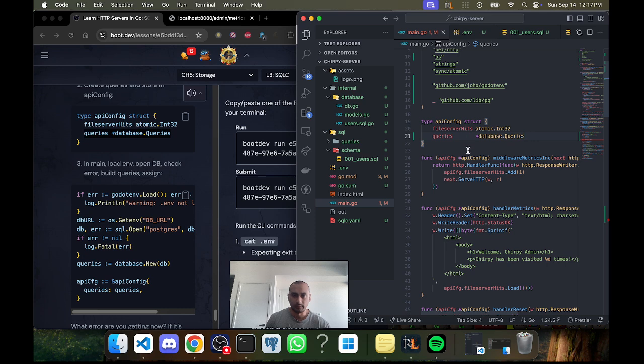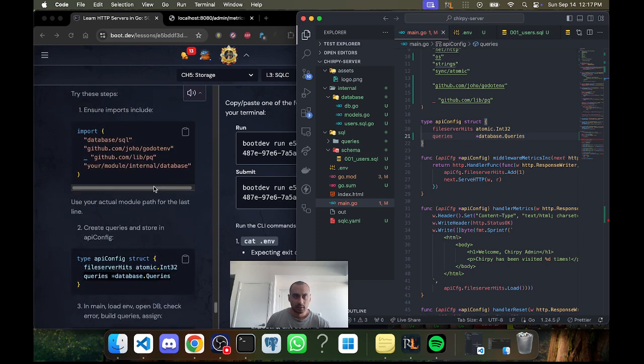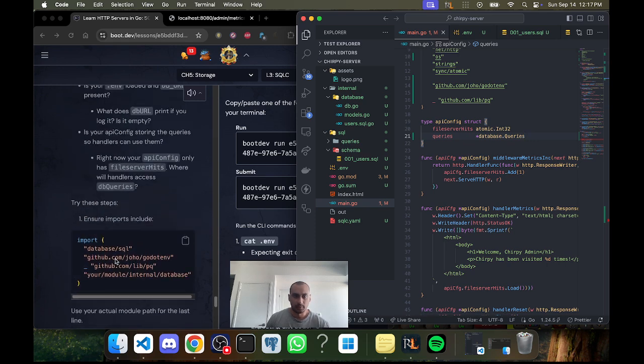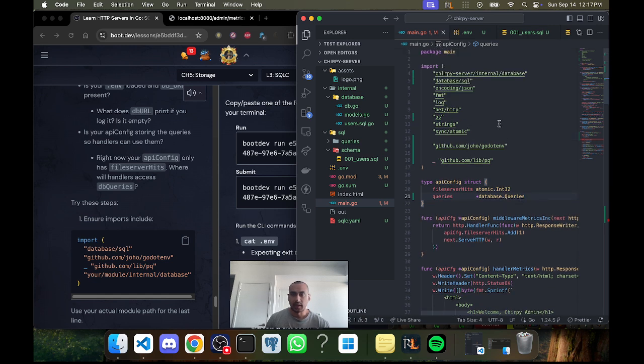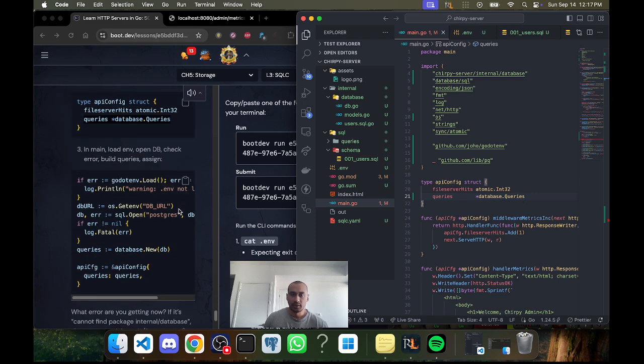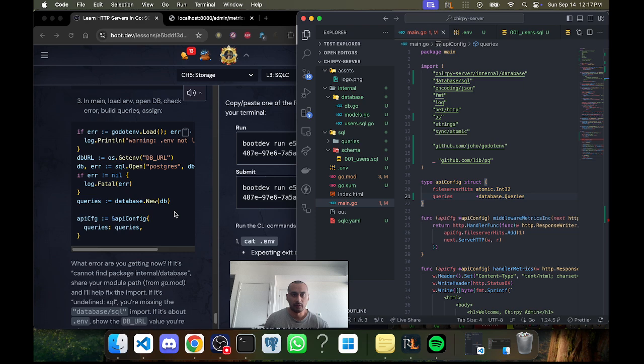And Go auto formats this. So one, ensure the module exports is there, your module internal database. And go.env, so environment variables. It's usually .env, but for Go it's go.env.